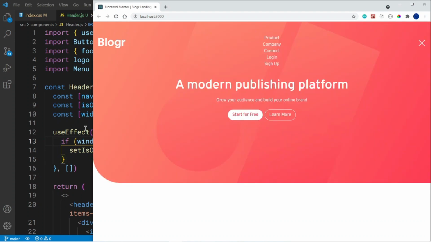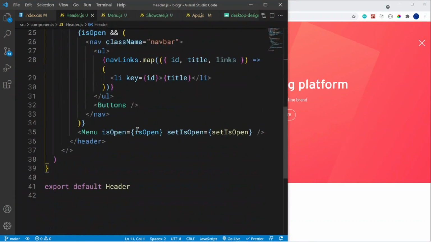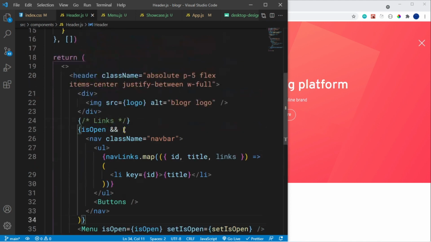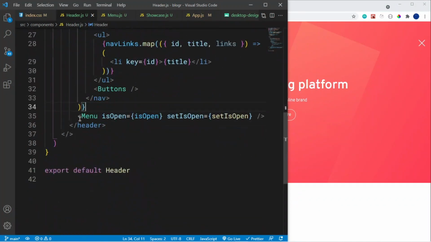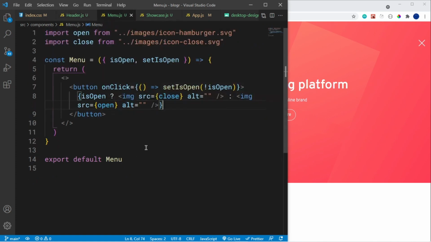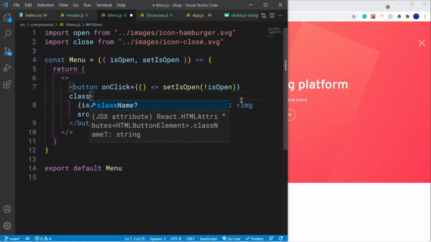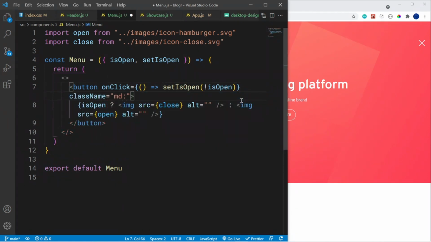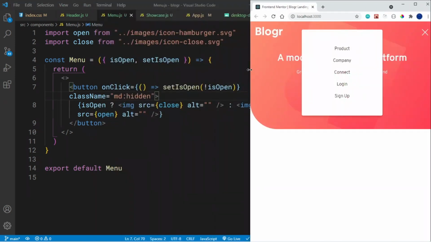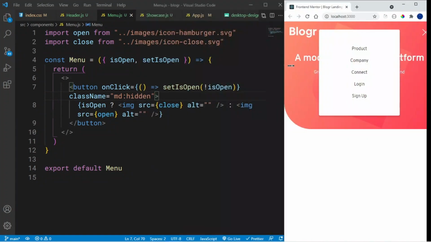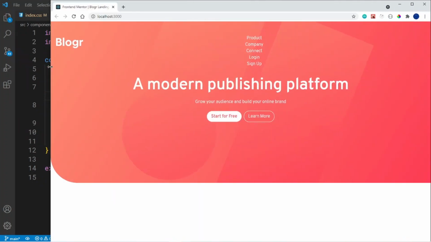And would you look at that? That's looking amazing. Okay, and then what we need to do now is that we don't want this menu icon to appear, right? So how do we do that? What I can do is go inside this button, give this a class name of MD, and I can say for MD then it should be hidden. And would you look at that? Now for small screens it shows, and for bigger screens it is now hidden, right?